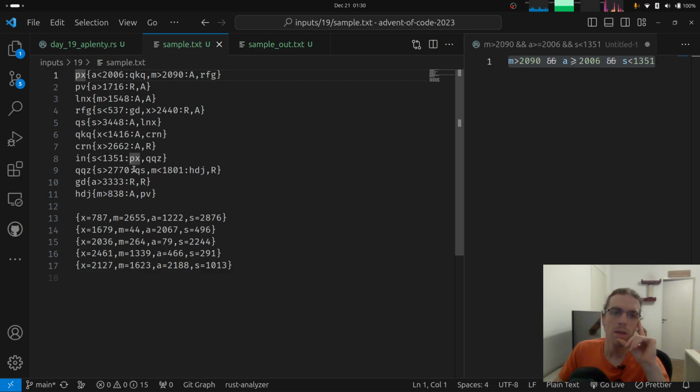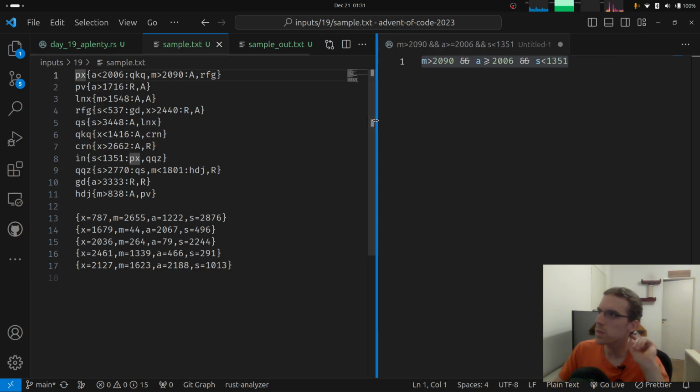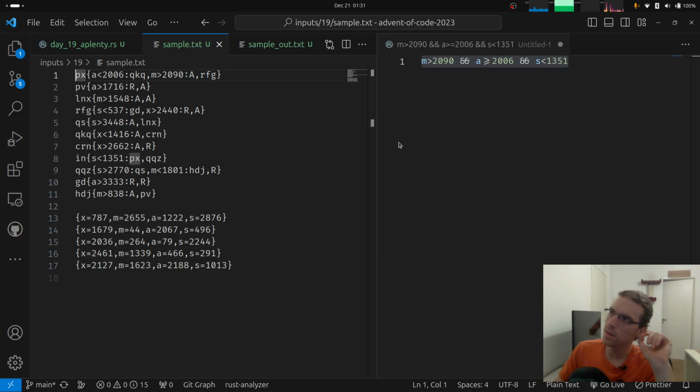So yeah, okay, I think I can figure out how to make the giant condition, but then converting that condition into actual ranges of values. Well, if it's all ands, I think it's just an intersection of values, but I don't know if it will be all ands, right?